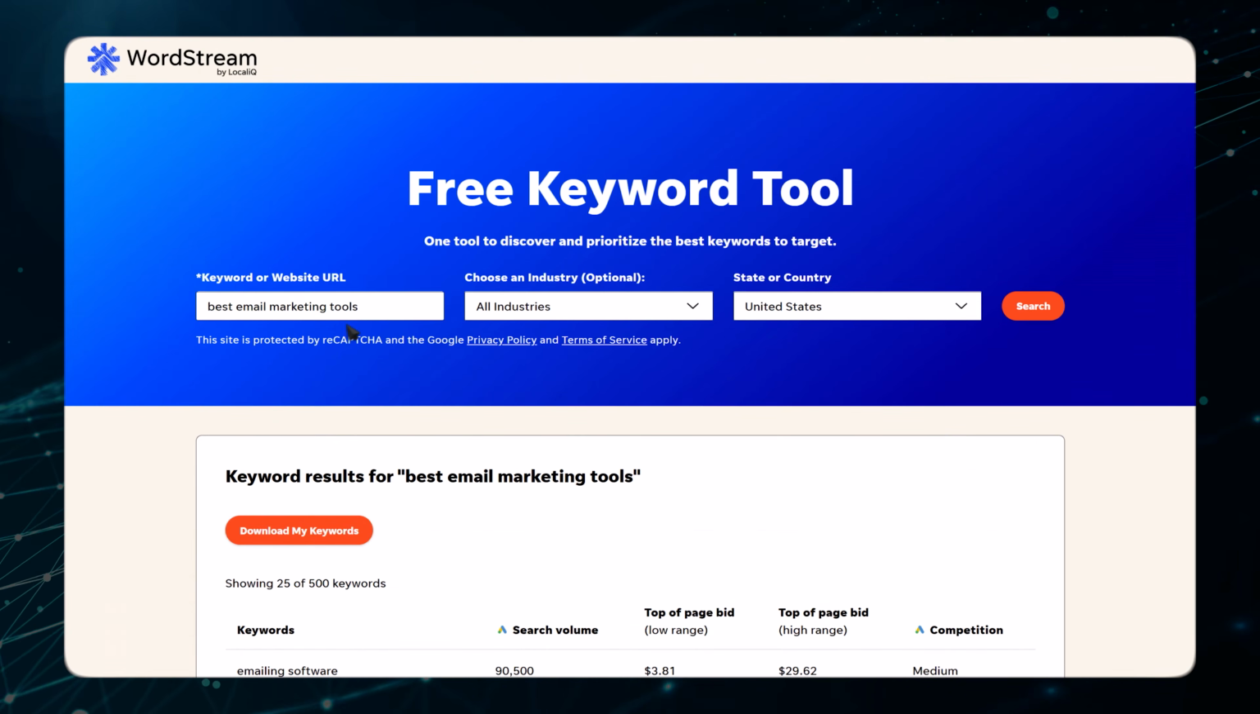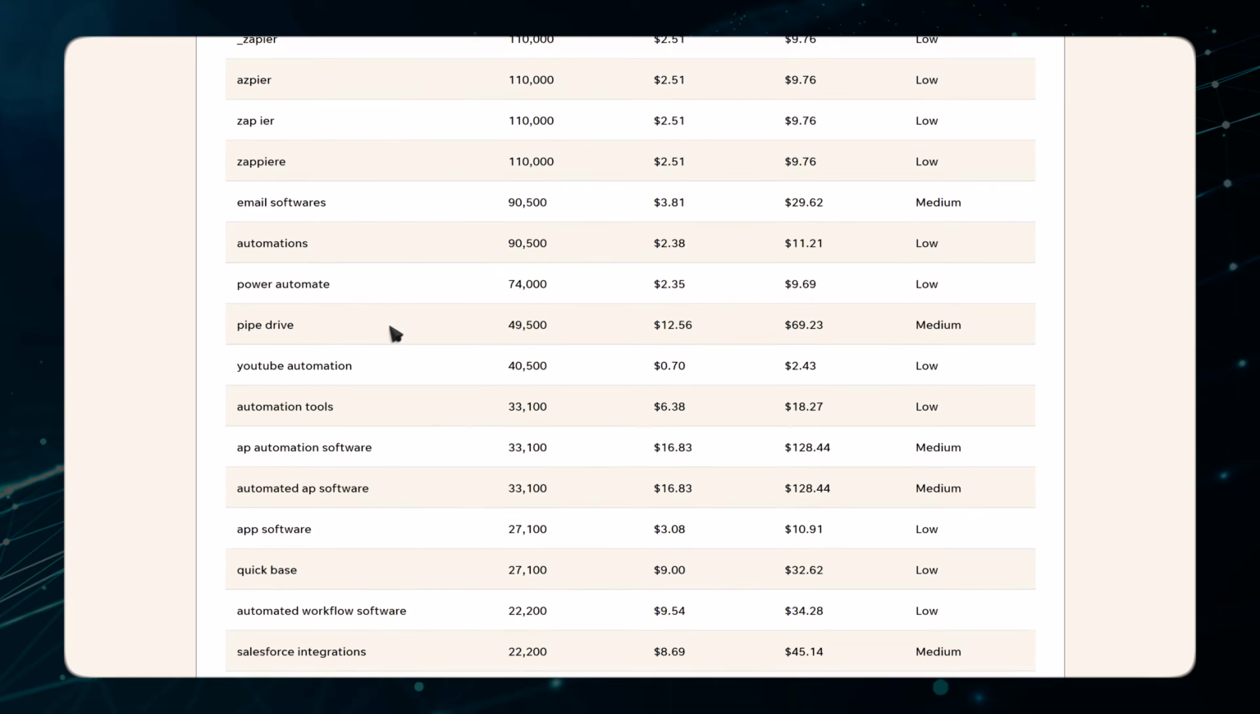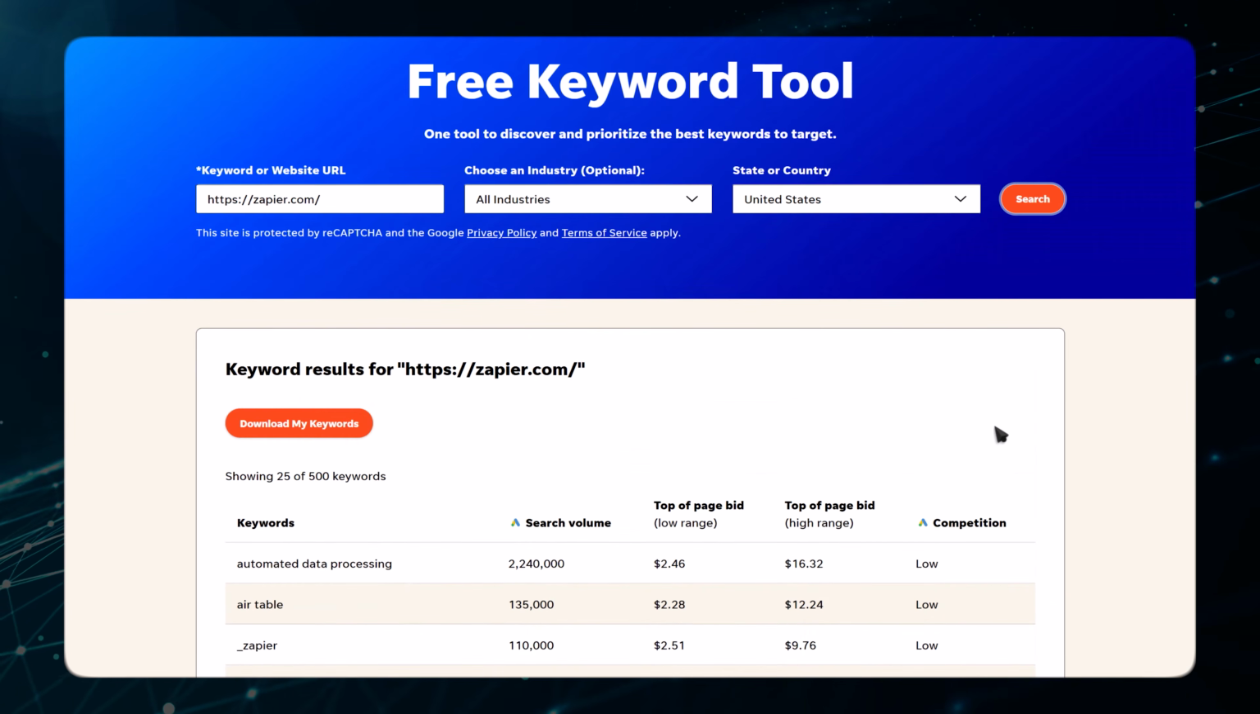Another interesting thing is you can enter the domain of your competitor and search to uncover the keywords they are using. By the way, this is a great tool if you want to get accurate search data because this data is pulled from the Google API.